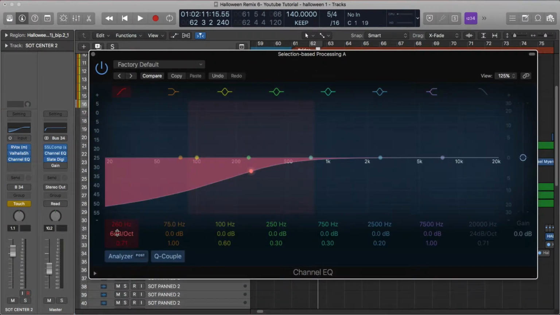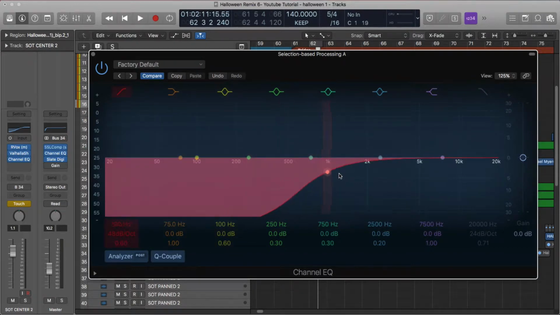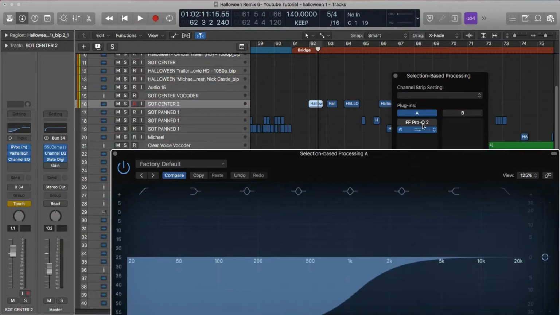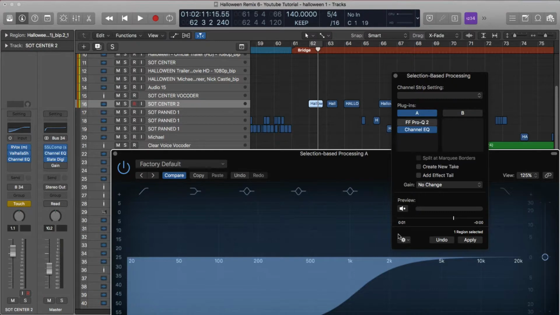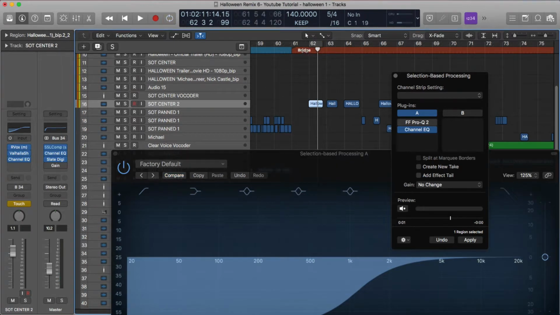We'll just really go like this so you can hear the difference. Preview. Now you can really hear it. All right, here we go. Hear that difference? And we're not having to automate any parameters here. So let's undo this.